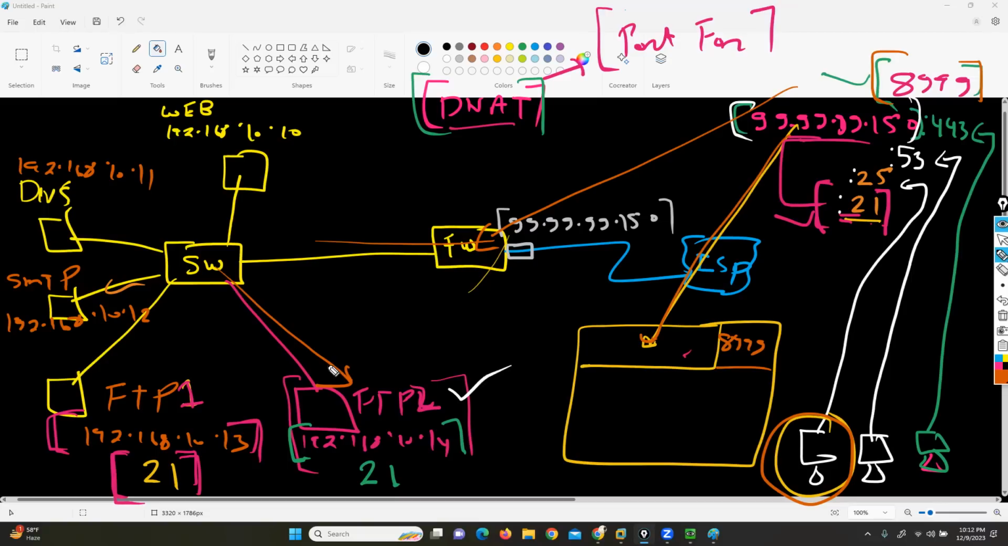Sir, in the destination port, how will the user change 21 to 8999? See, the user will not change anything from outside. This is your internal server. On the internal server, you are using IP address 10.14 and port number 21. It means it's an FTP service. It's the FTP server.